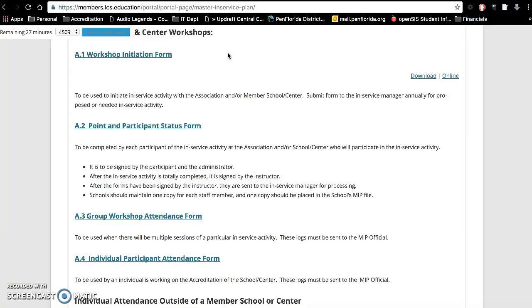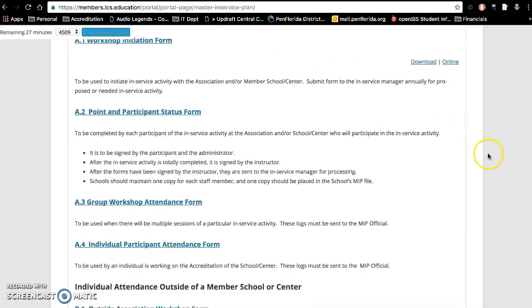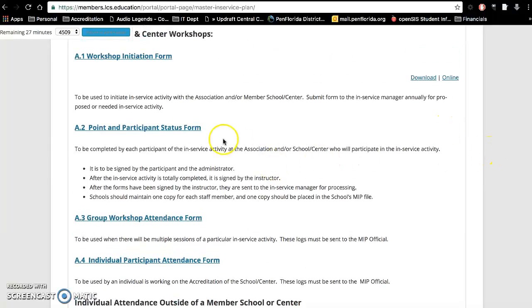Basically, you submit the form to us. Once we approve it, we load that in the CE tracker. And honestly, this usually happens fairly quickly, 24, 36-hour turnaround for the approval of CEUs. So that's where we're going to start.